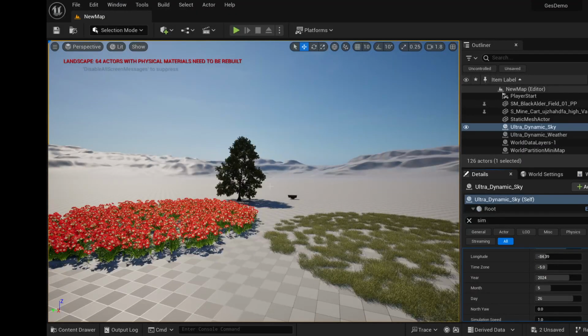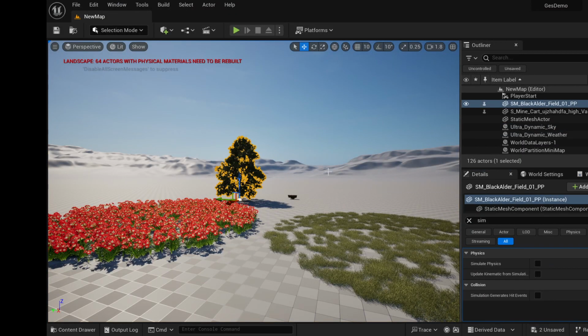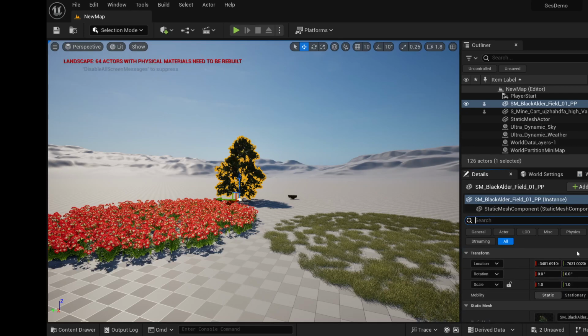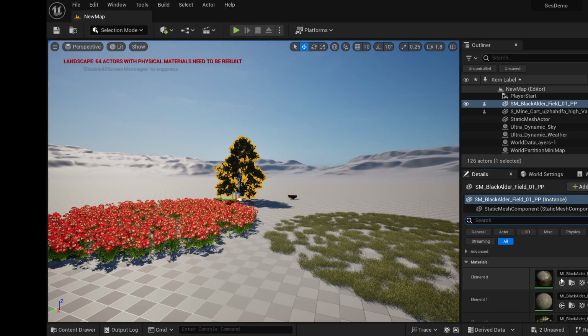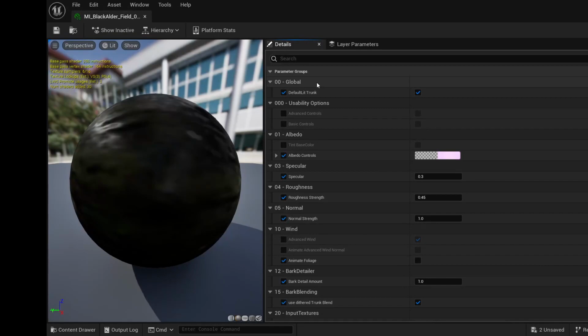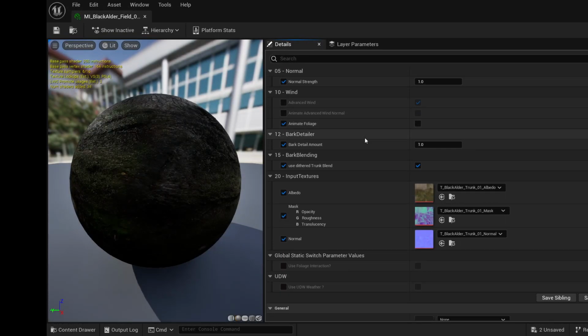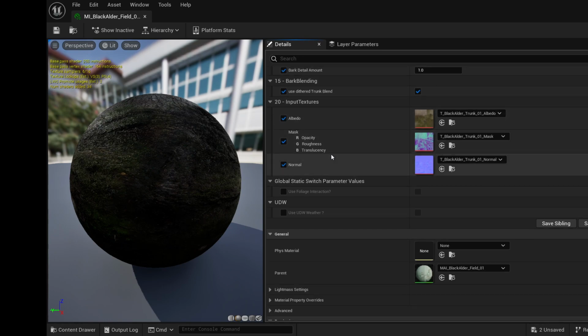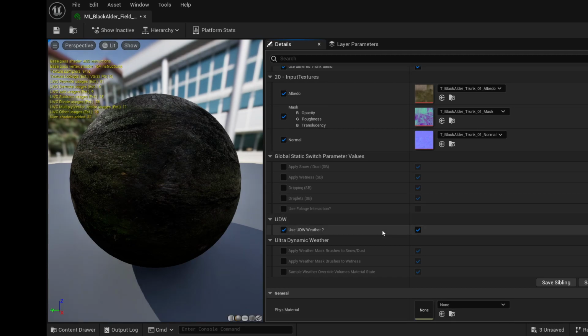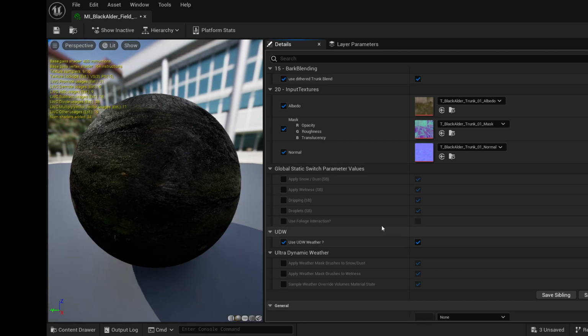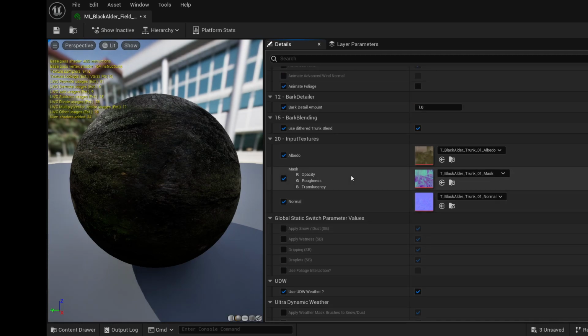Okay, so let's go to our tree, click on that, and let's look at our materials. So we've got the trunk, all right, and this trunk's not going to have season change, so we don't need to worry about it. And for the trunk, we don't really want to use the interaction. We just want the wet weather effects. And again, we don't have any season change option here because the trunk's not going to really change. So we're good for the trunk.